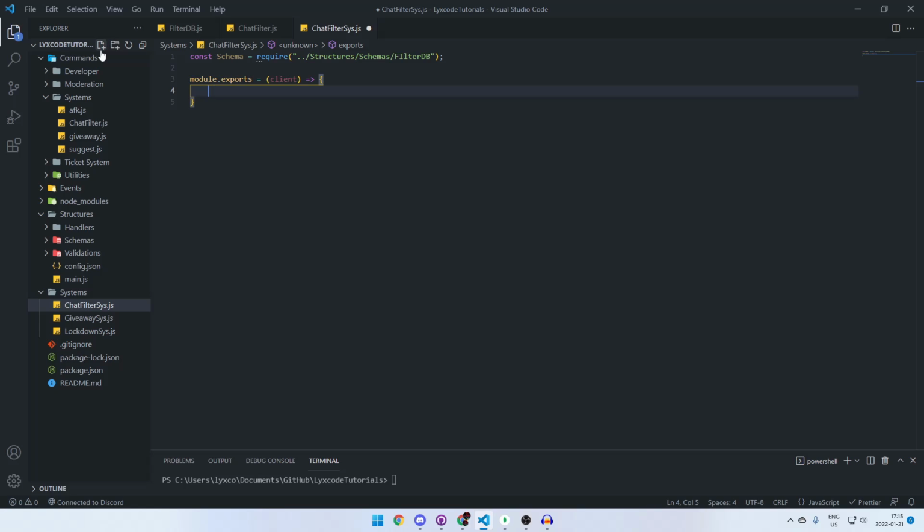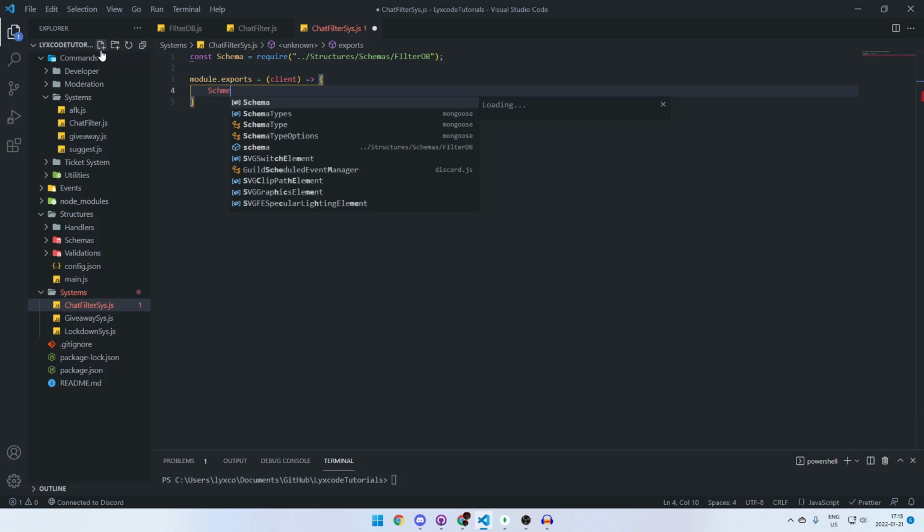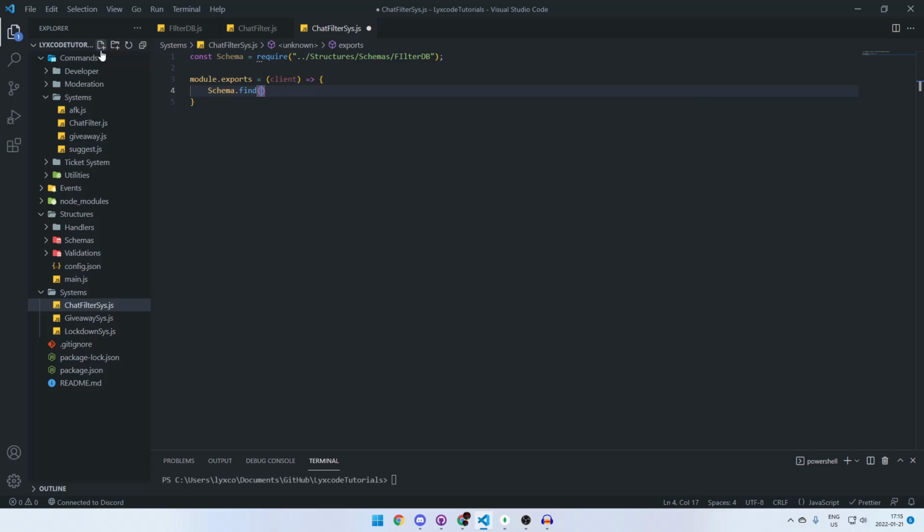So this file, later on we're gonna add it to our ready event. This file is gonna run every time the server or the bot restarts or starts up, and so on and so forth. What it's gonna do is go inside of the database, get all of the arrays and all the IDs, and create collections based on them. So let's type Schema, capital S, Schema.find. Because here we're not providing a filter, this is gonna return every single document inside of our collection.